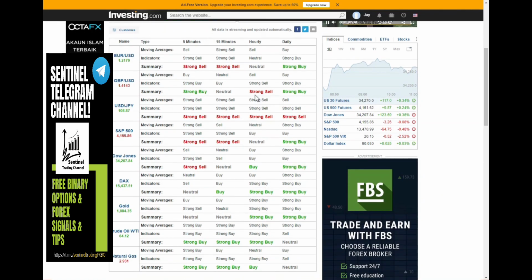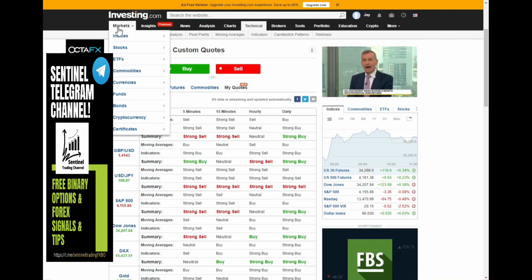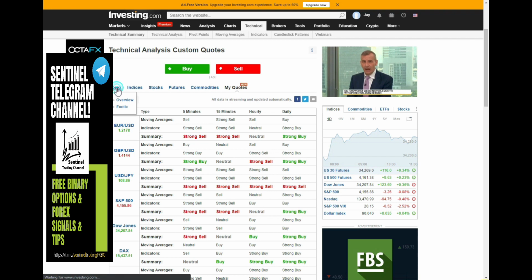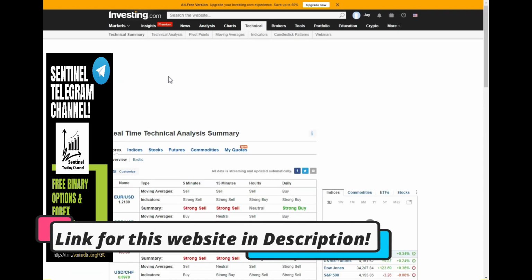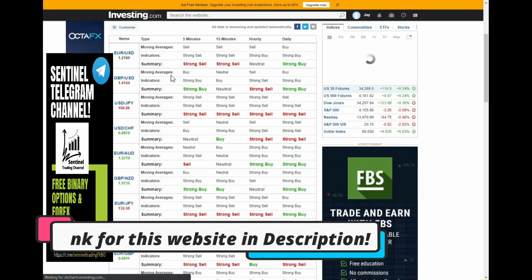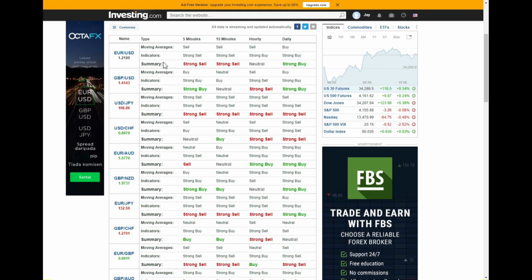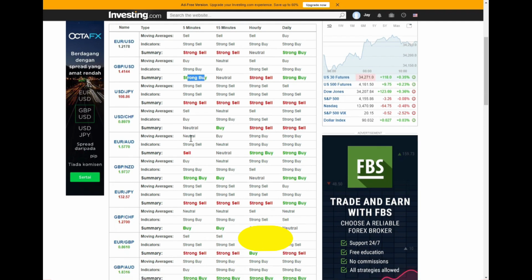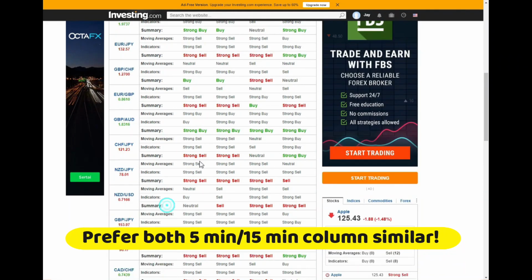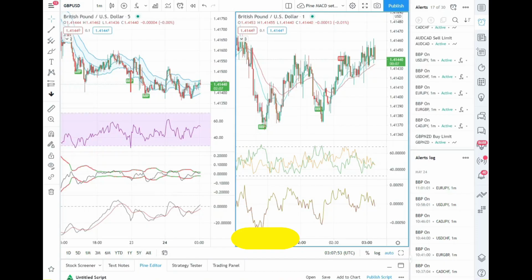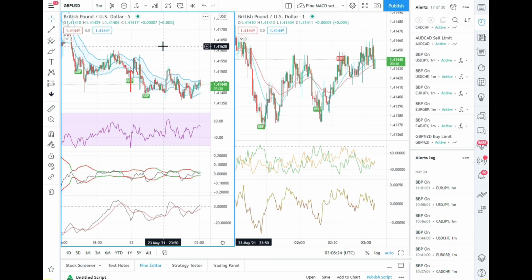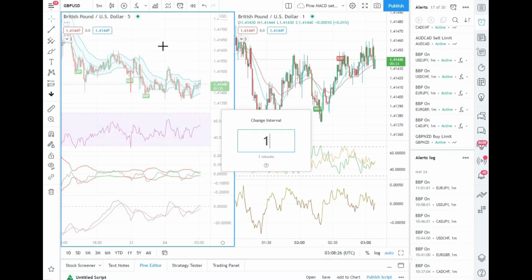Before I start trading on a daily basis, I will look at the technical summary on investing.com. I will look for currency pairs that have the same 5 minutes and 15 minutes attributes. For example, the GBP USD has a strong buy for 5 minutes and neutral for 15 minutes. So that is not really ideal. I prefer not to do it. I prefer that the currency has the same attributes for both 5 and 15 minutes.